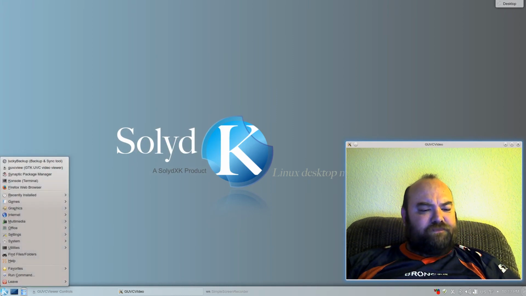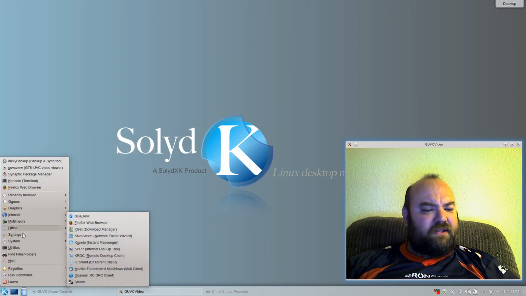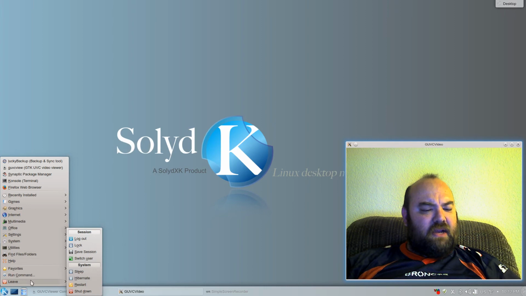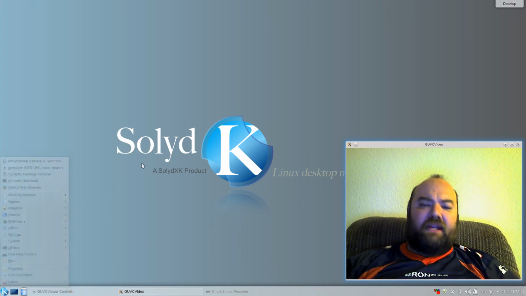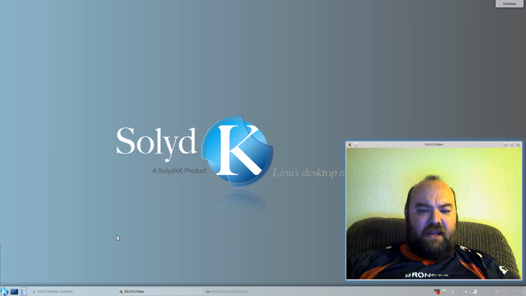And moving along, looking at a few things else, I think that's pretty much it when it comes to the menu system. As I said, SolydK does come in the XFCE version and KDE, and it has been quite solid for me. Everything has run well.